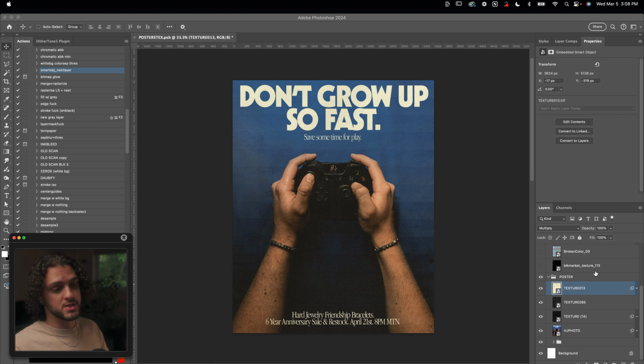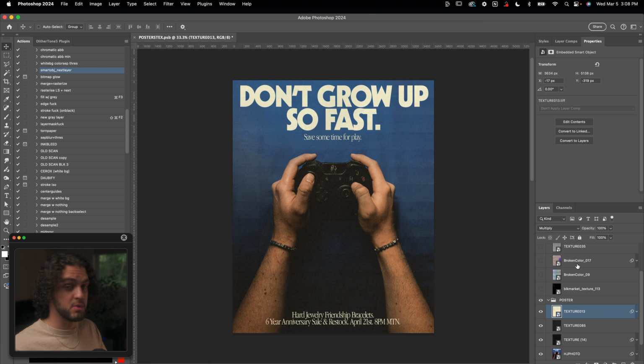I almost always just use one of my broken color textures from my broken color texture kit. I think it's probably one of the most essential texture kits you gotta have, especially if you're working a lot with imagery like this poster has here. Just the way it affects the image is really nice. Always gives it a nice vintage sort of discolored print effect, which I love. Gives it a lot of life.